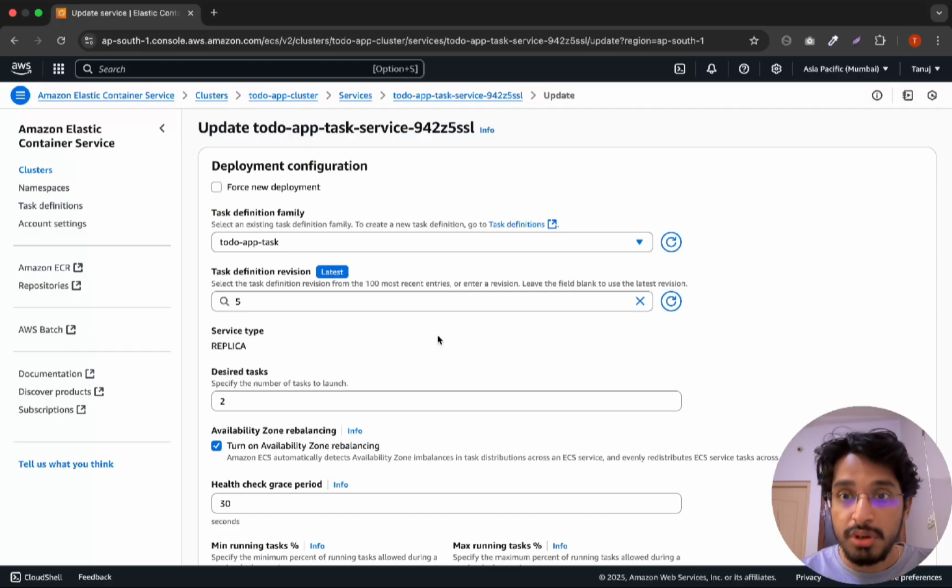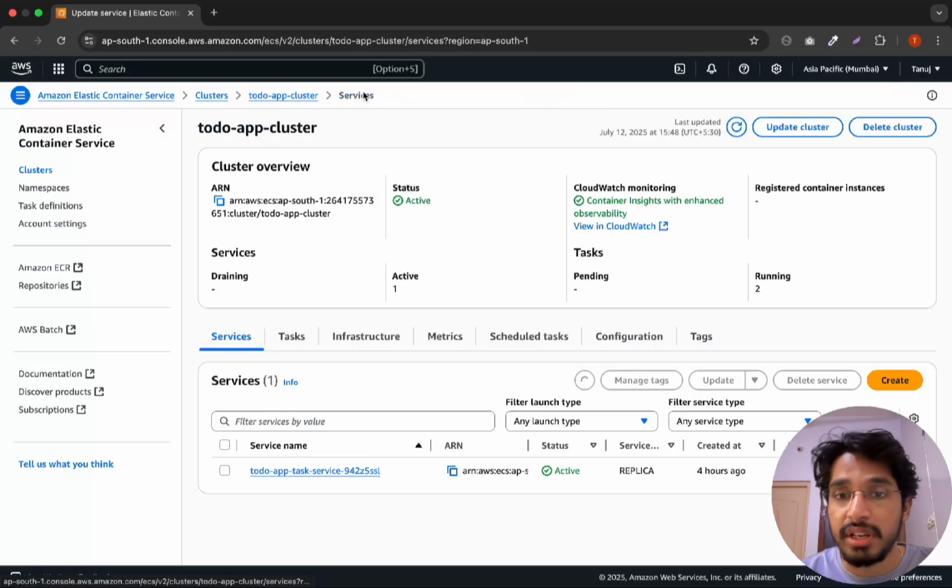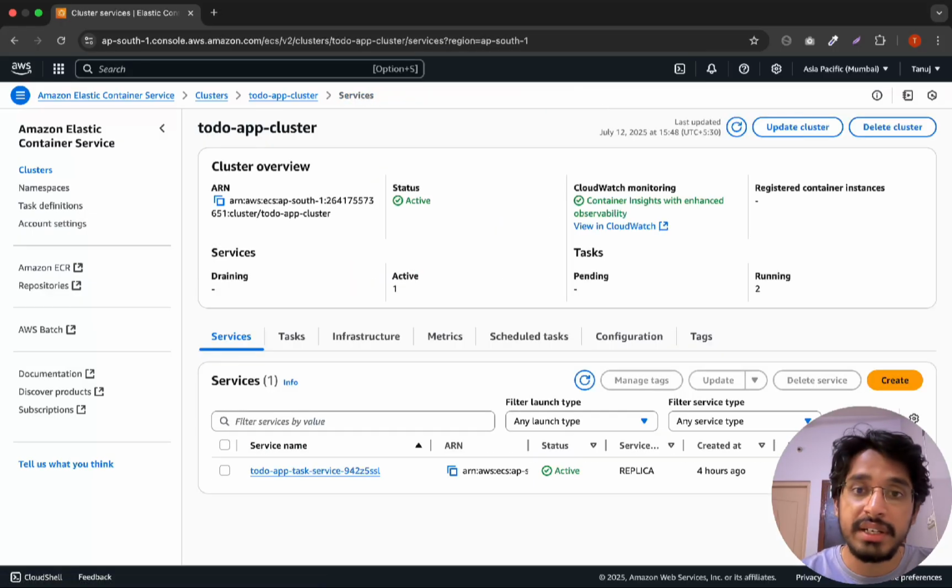So if you have built your Docker image using ARM64 as the operating system, then we need to select that. Otherwise you can go with the normal one. With that change made, all of our tasks are successfully running. Okay, so now we can go ahead and test our application.